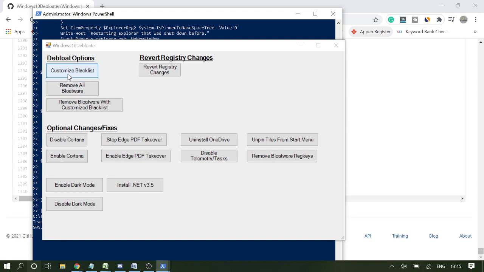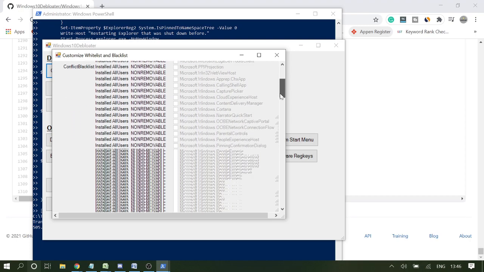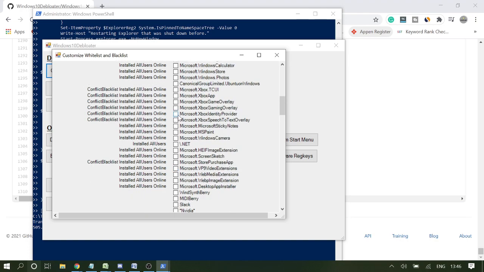But I would recommend that you click on customize blacklist and have a look at the list of all the options that are displayed. Probably you need a few of them, and if you remove them by mistake, in future you won't be getting those applications, and then you have to go through other troubleshooting, which will waste your time. All the boxes that are checked will be removed, and all the boxes that are unchecked will not be removed. So we need to make sure which options we need to remove and which not.